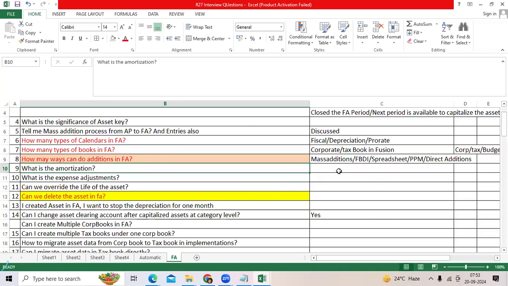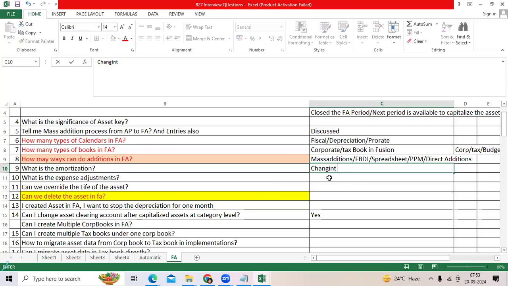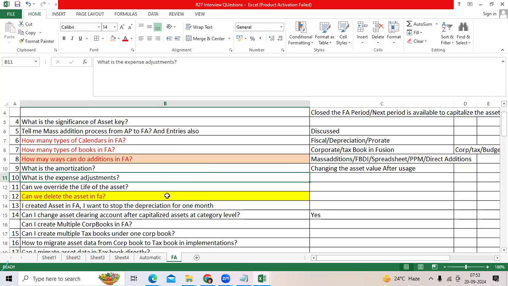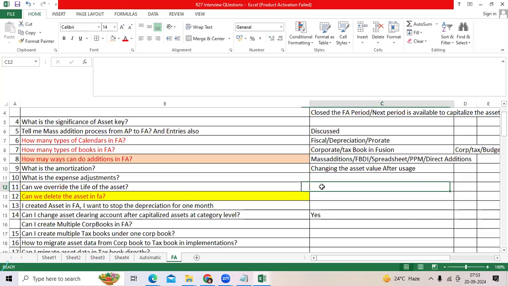Okay. What is amortization? Anyone? Reduction of value of assets. Changing the asset value after a couple of years of usage. That will be recorded as an impact for depreciation. Expense adjustment, that we will discuss one day. Can we override the life of the asset? Yes, sir.